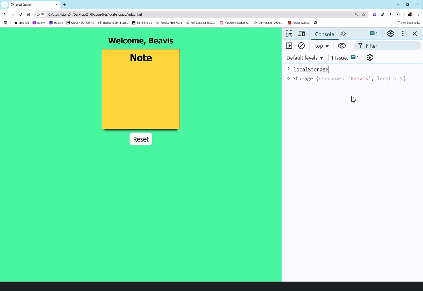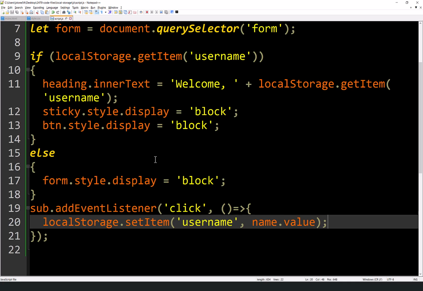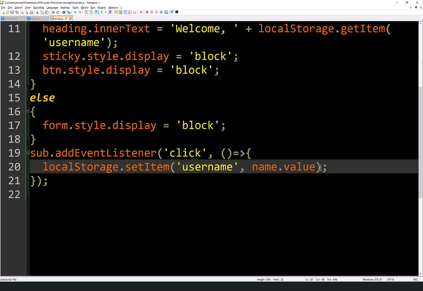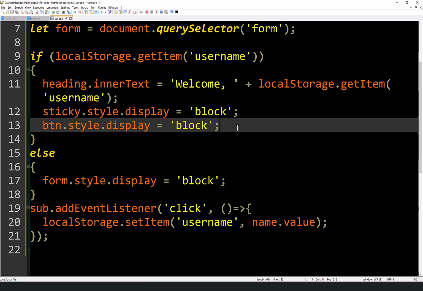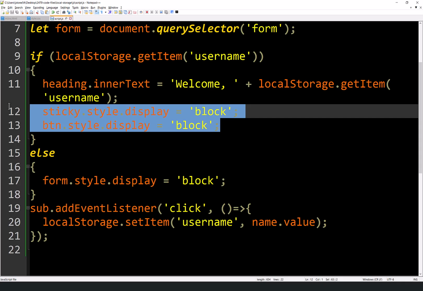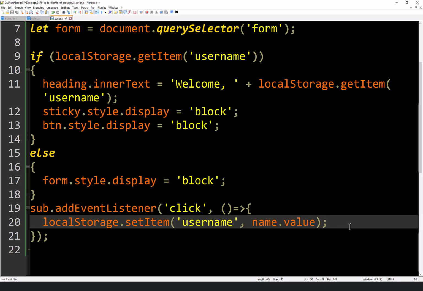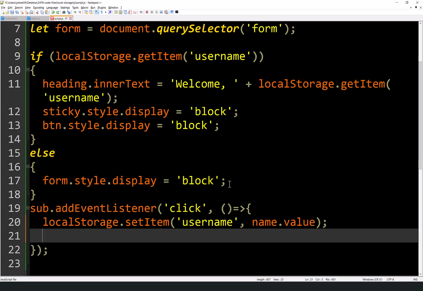So local storage clear, okay, reload. And so what we want to do here, these two things right here, right? We want to do those when they actually enter their name, right? So let's just add those here.